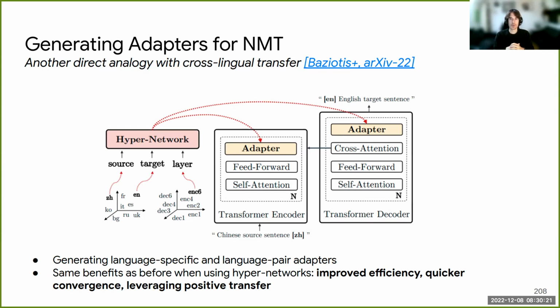So, very recent work from Baziotis et al. Instead of using initialized modules from scratch, we can actually again do generation of those modules. They just did what HyperX actually did in cross-signal transfer, just for NMT. So they are using those hypernetworks to generate adapters in the encoder and decoder part of the NMT model, again leveraging positive transfer.